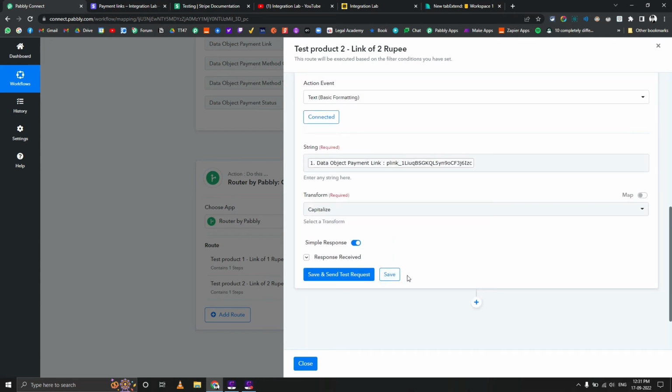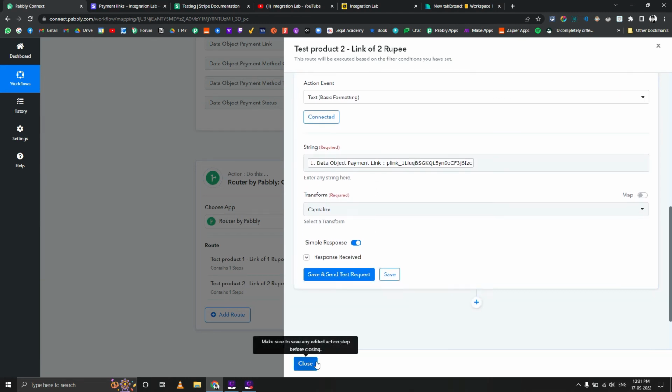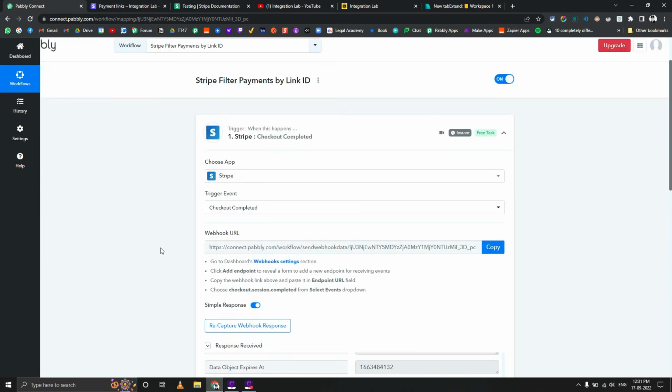Let's suppose you want to send them a different WhatsApp message, right? Then you need to change the template as well, based on what you are using, like 360 dialog or WhatsApp cloud API or whatever, right? So let's close this. Now we are ready to test it.